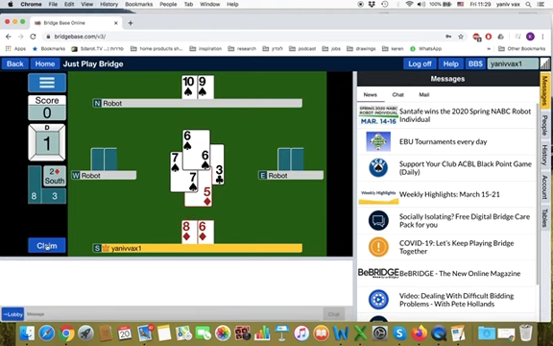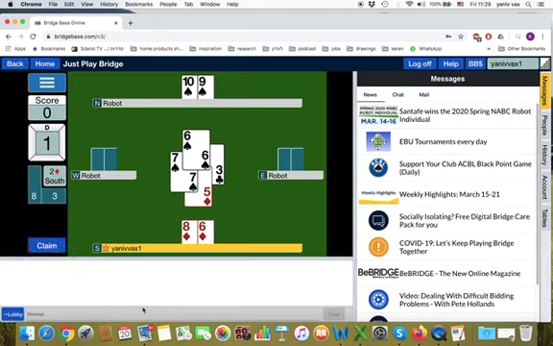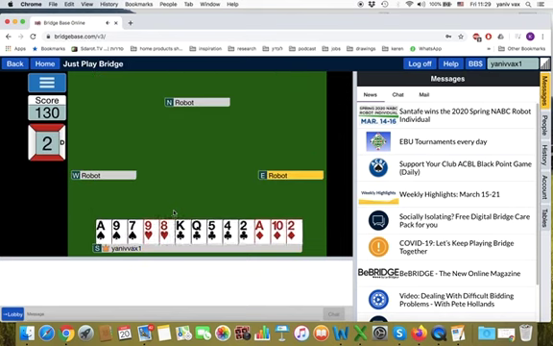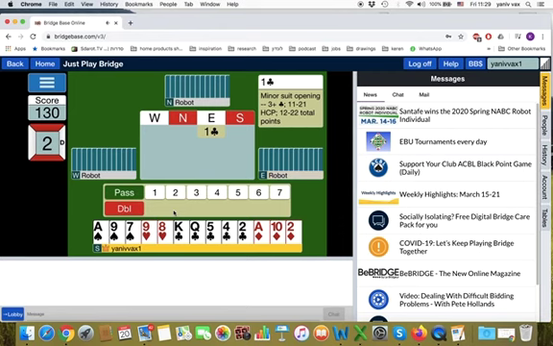You can use the claim option, just that you know, you click claim. How many more tricks do you claim? In this case, 2, the 2 remaining. And you click the claim. If it's accepted, the game will be finished. If you are playing against real people, okay, they will be asked whether they agree to the claim. Of course, you cannot claim just deciding that you can make it.